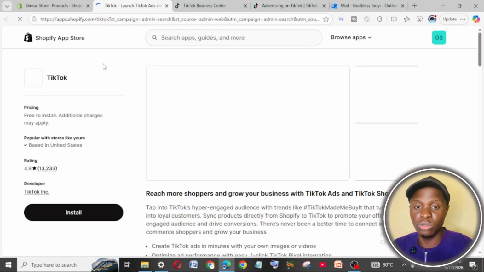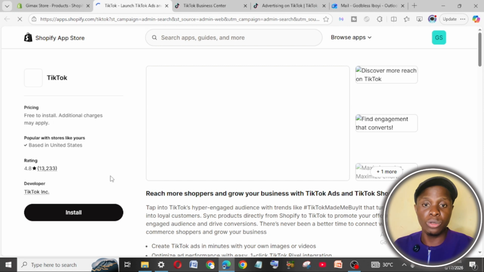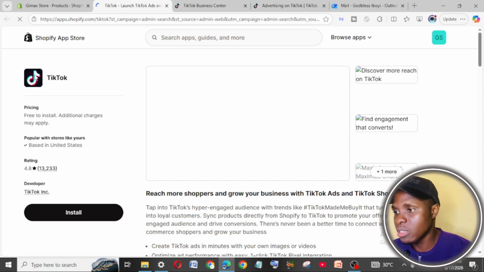If you don't set up your pixel, you are just going to be burning your ad spend, whether you're running TikTok ads or Facebook ads. So you want to make sure that you have installed your pixel before you even spend $1 on your ad. Once you come here, you're going to see this TikTok app.